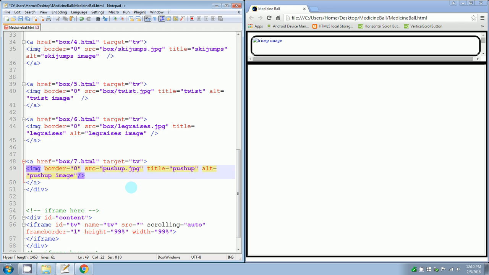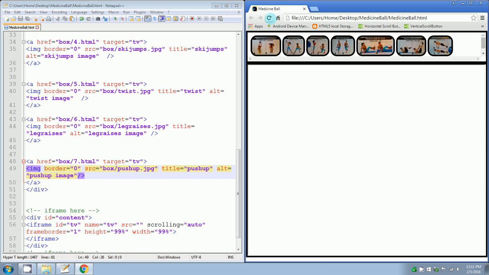And I'm almost done. All right, now hopefully, there we go. There's all my 7 image links. Each of these images, when you click on it, will open up a different web page down here in the bottom because there's an iframe down here.